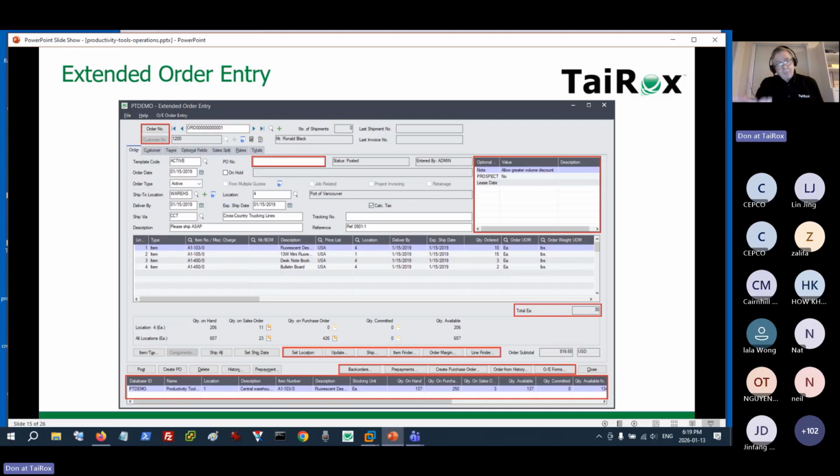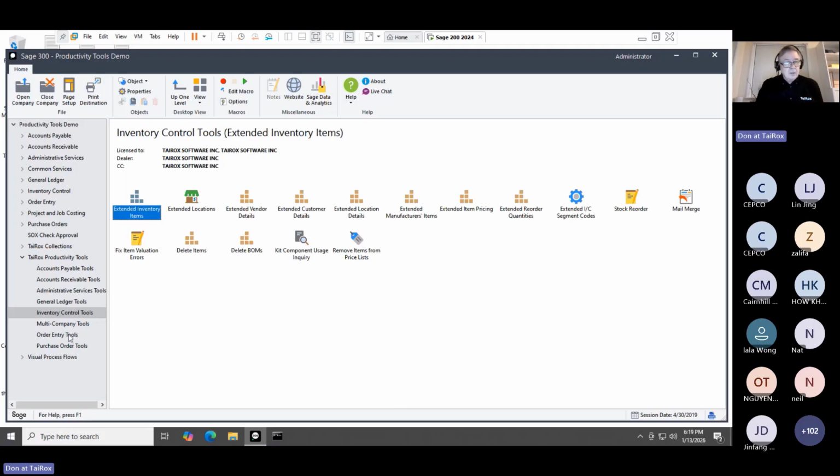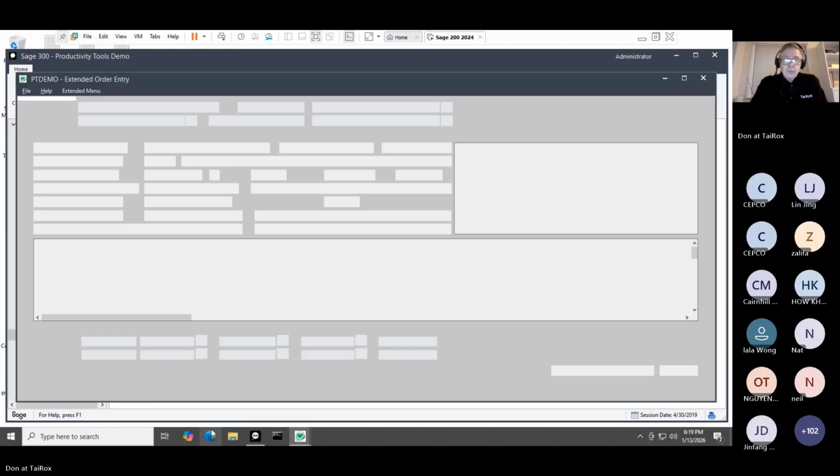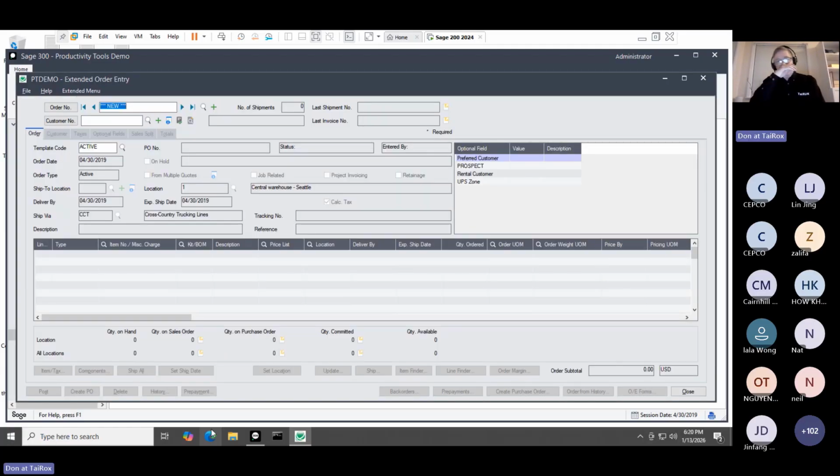We show margins on the detail lines, and probably the best way to see that is to run the program itself. So let me go into the order entry programs, extended order entry. And again, you'll see the Sage order entry screen with our own decorations.